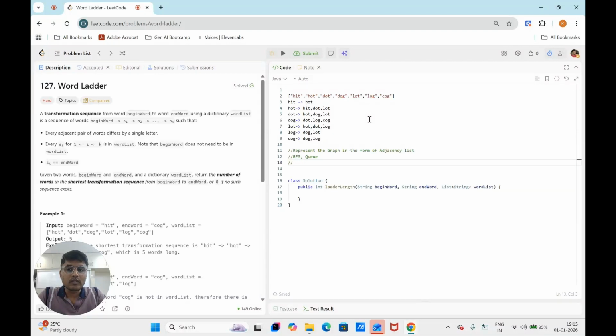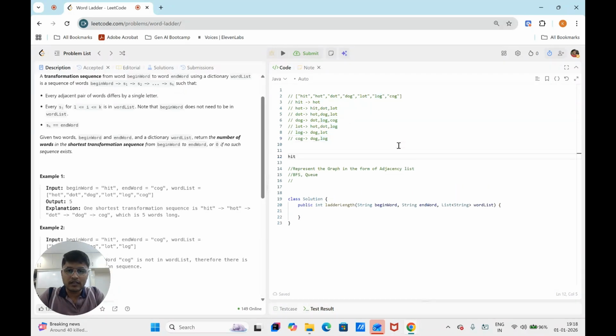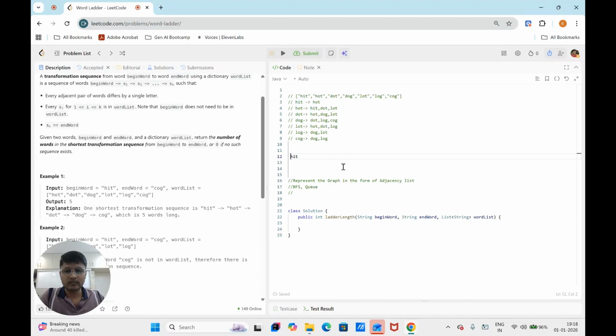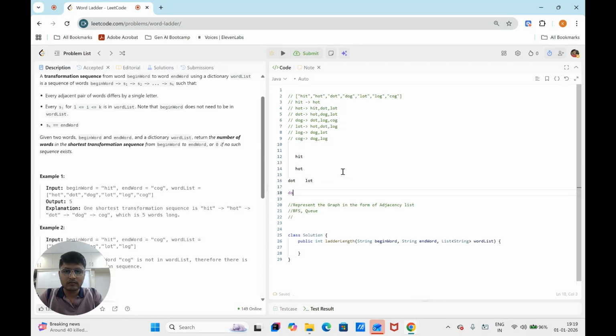we have to compare that particular word with each and every other word of the dictionary to see whether there is a one letter difference. Consider hit is my first node and hot is the second node. From hot I have dot and lot. So if I try to draw that kind of graph, hit, then I have hot, and then I have dot, and then I have lot. Then from dot I have dog, and then from dog I have log.